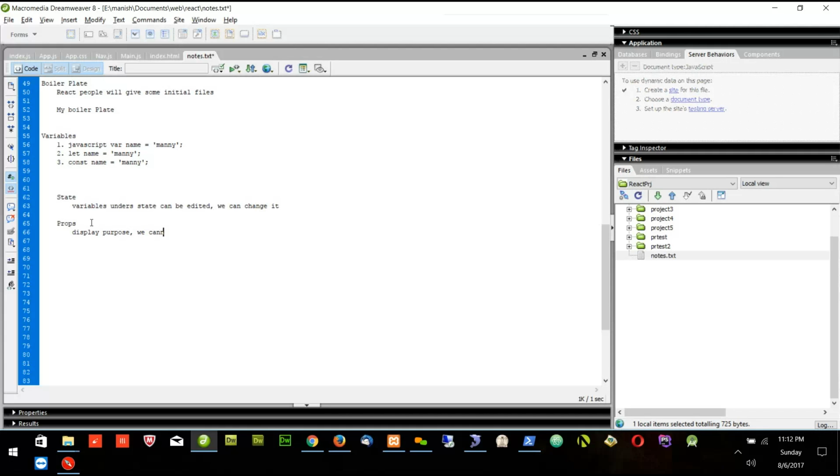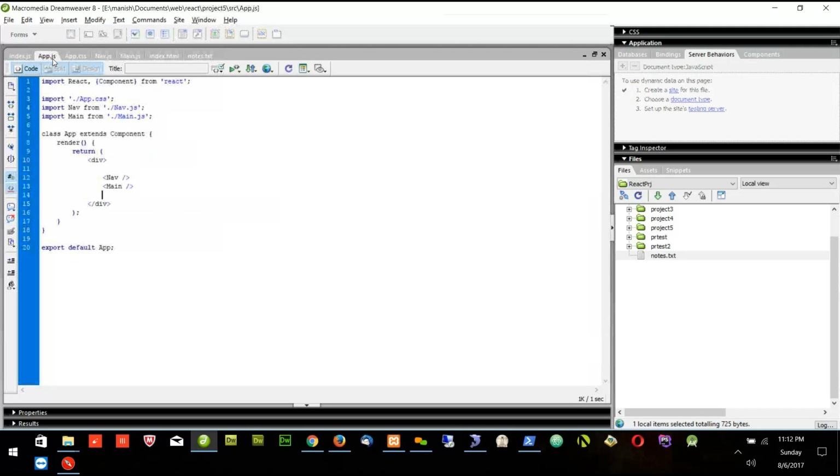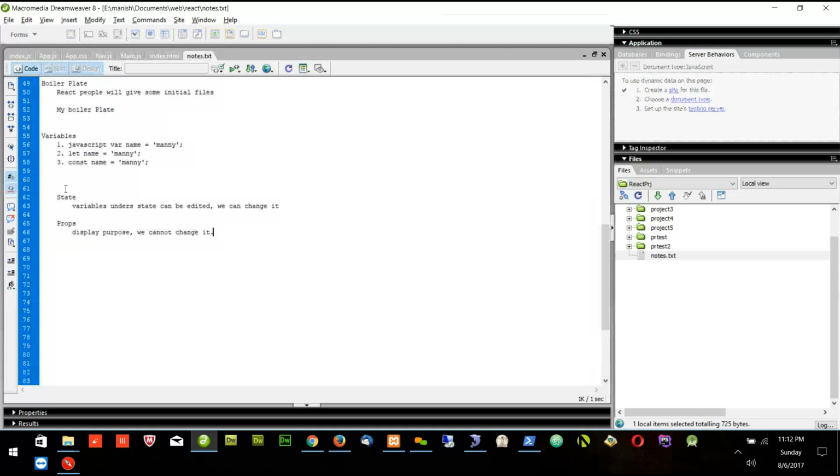So if you create a state variable, you can change it. But if you create a props variable, you cannot change it. It's only for display purposes. So just remember these two things. Now let's create a variable using the state, and we will see how to pass it in the props.